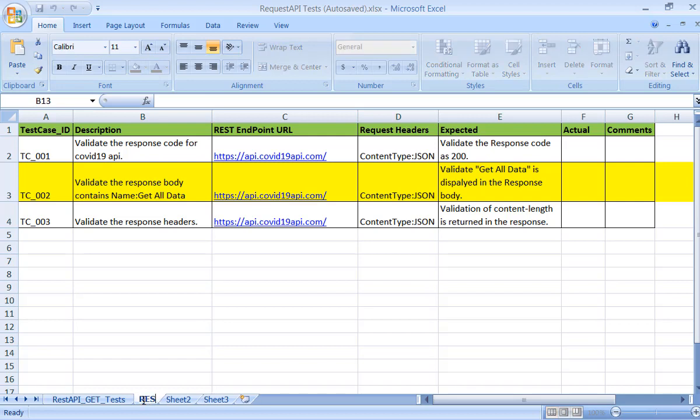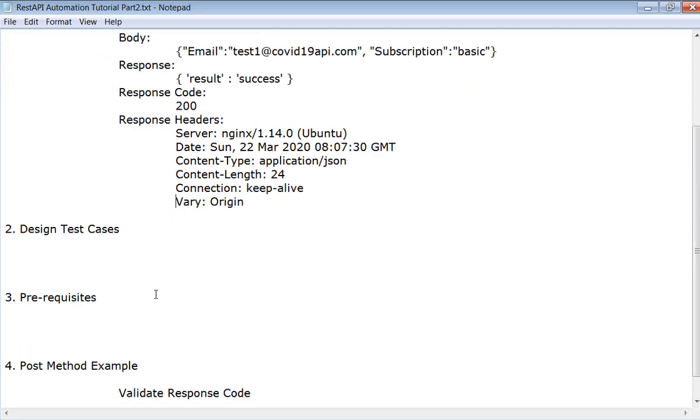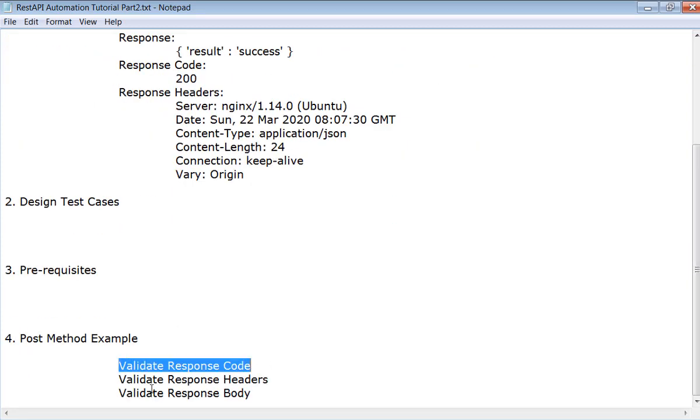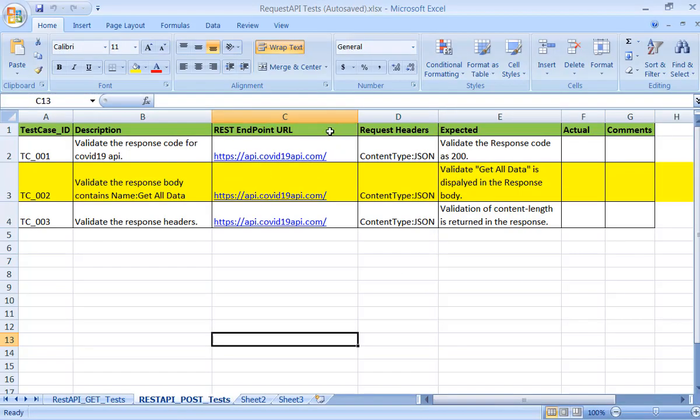Let me write down post test. So now, validate the response code for the COVID-19 API. This is the same. In our case we are also validating the response code, response headers, and response body. We don't change anything. What we change is the POST request only. Copy this, then put it here.